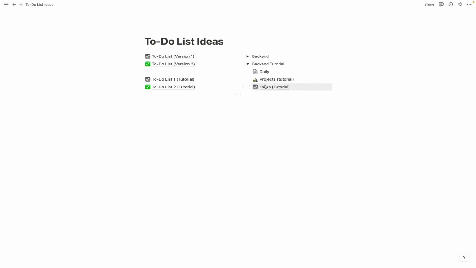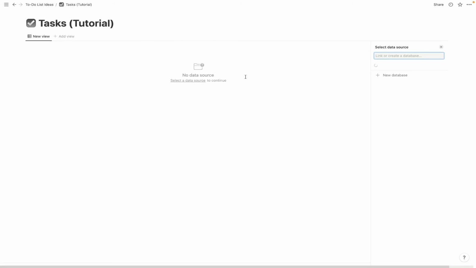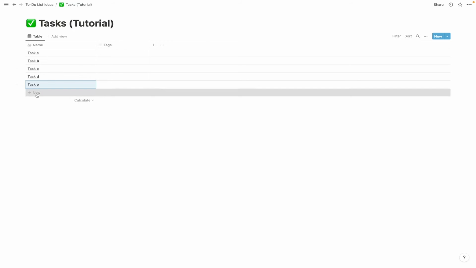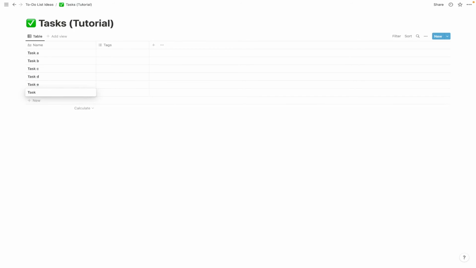That's good to go. Now let's go over to tasks, and we're going to create a new database. So we're going to call this tasks tutorial and add an icon. Boom. And for this, we're just going to add some tasks. So I'm just going to type task A, B, C. You don't have to enter these yet if you don't want to. Maybe just enter 1 or 2 just as examples. I'm just going to enter a few in here so that we have a lot to work with.